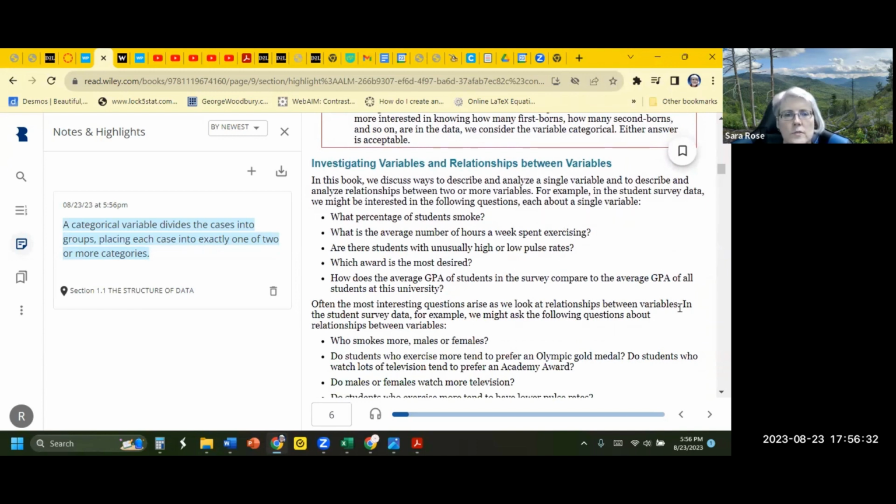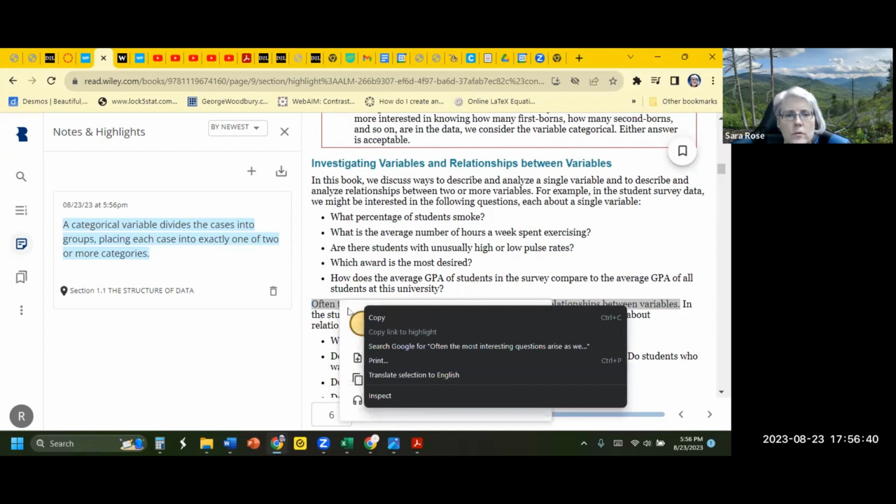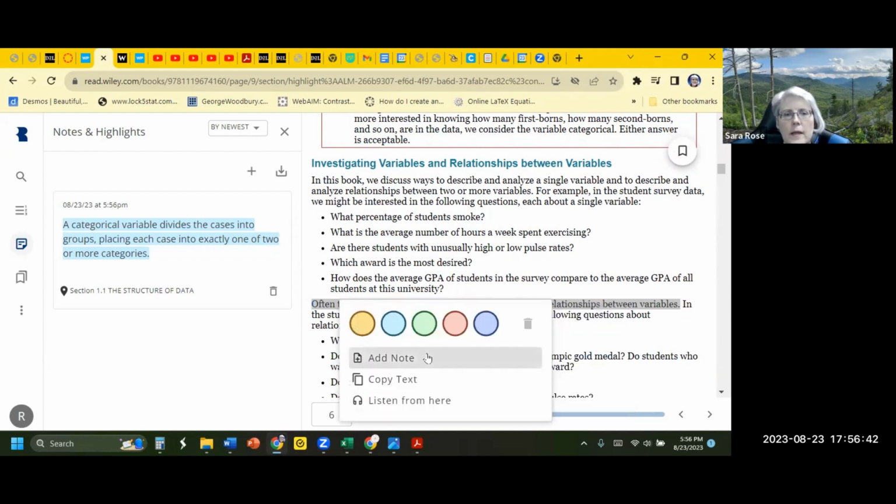Oh, let's just do this. Often the most interesting questions arise as we look at relationships between variables. Okay. So here it is, finally came up. I can add a note. Okay. I can copy the text if I want to put it in another document, or I can listen.